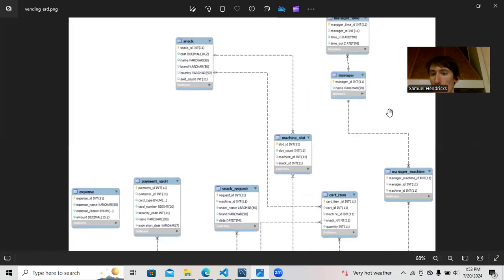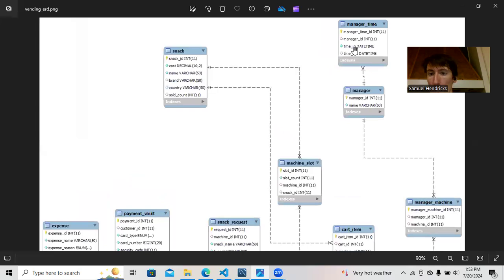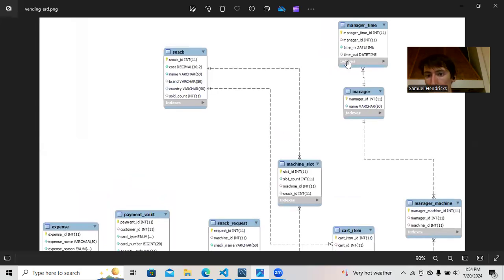And then this manager here is just each machine would need someone to manage it, to add more snacks or fix it when it gets broken. And so I just created this really simple table, just a manager, an ID, has a name and ID. And then in here, this is where they can keep track of their time.